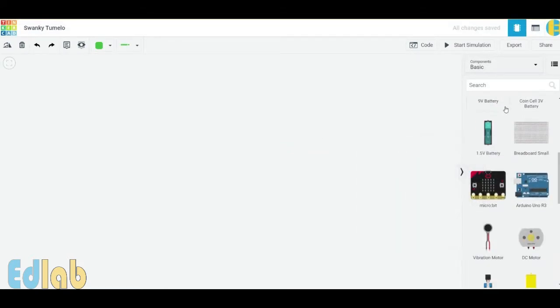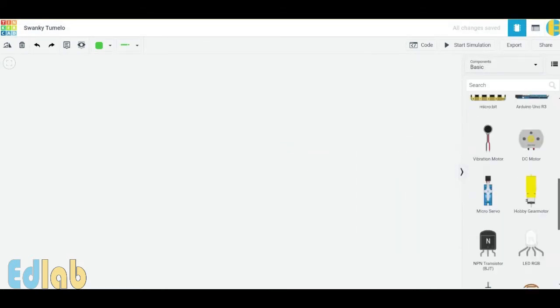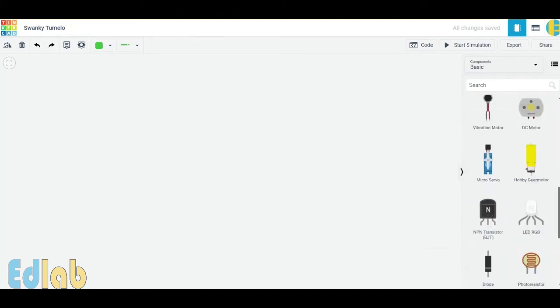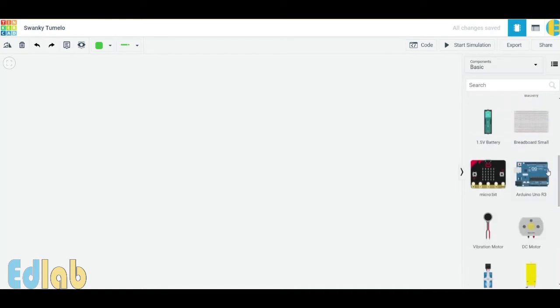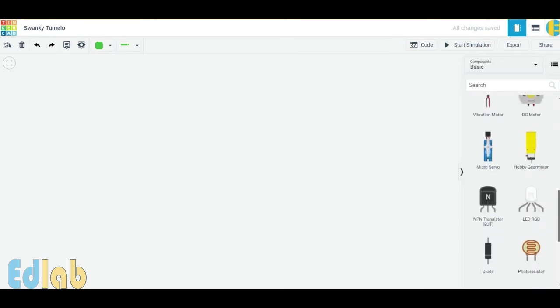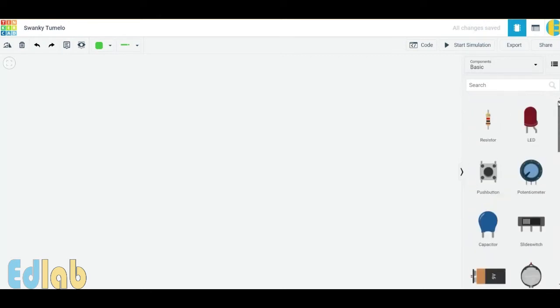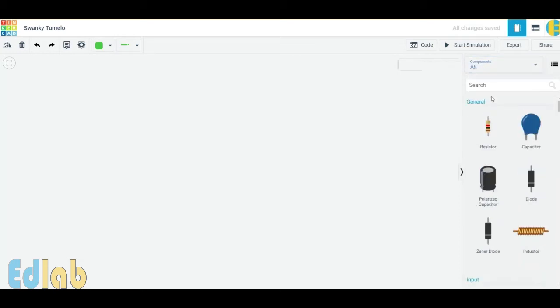Here on the right panel, you will see the basic components. We have LED, resistor, potentiometer, push buttons, Arduino, breadboard, power sources, and some output devices as well. You can also select all the components here.